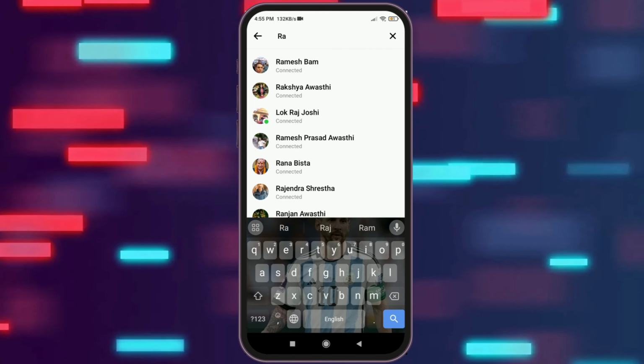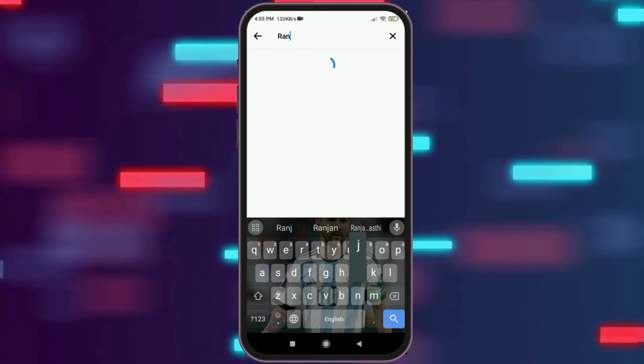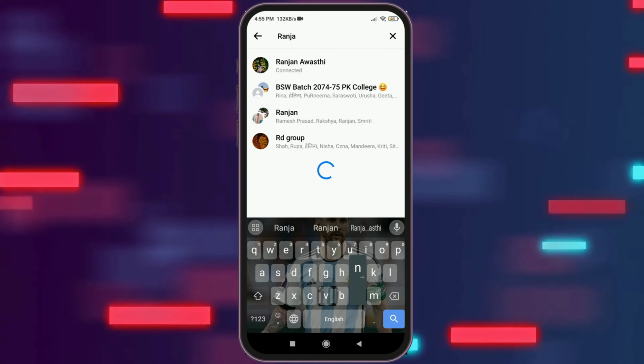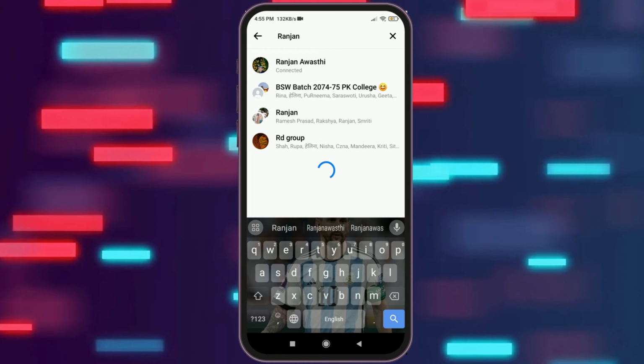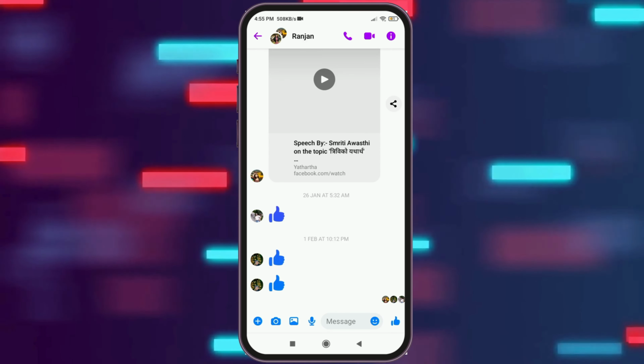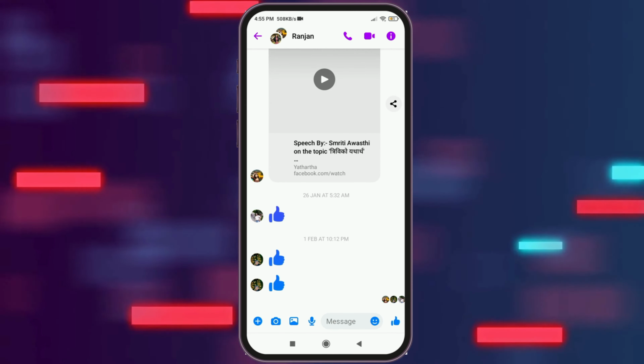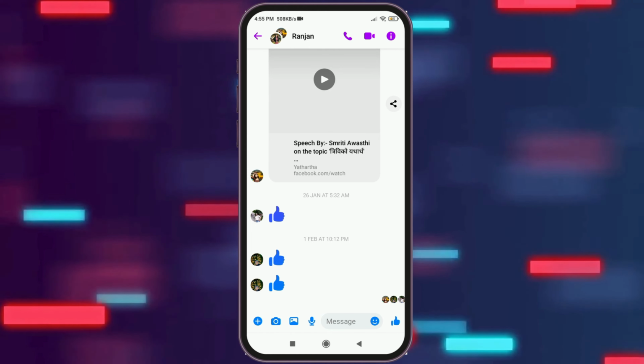You just have to search the name of the group, and after you search the name of the group, you can see the option of the group that you would like to ignore too. So after you find the group there, you have to tap on the group option there, and after you tap on the group option, you can see an interface like this.